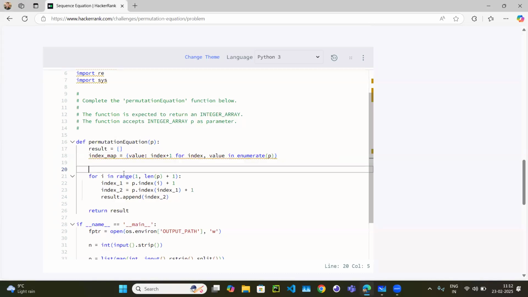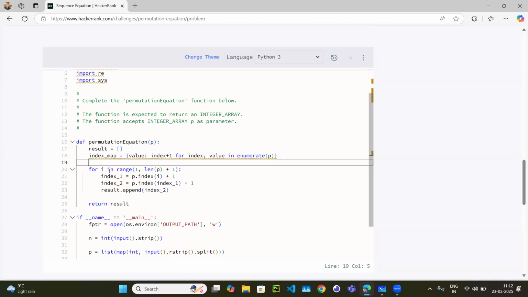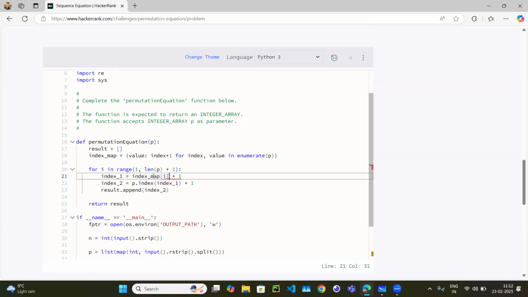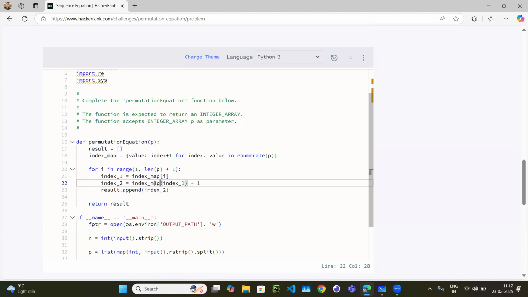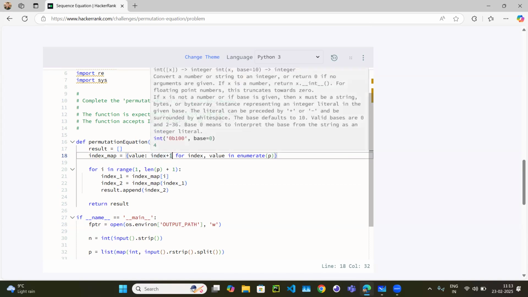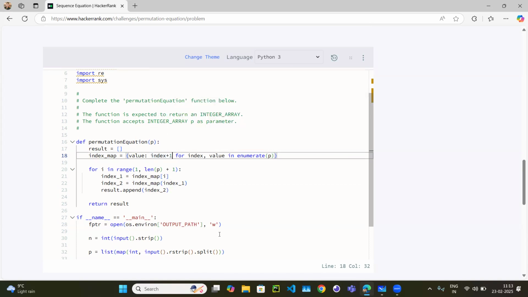Now we need everything else the same. We need to run a loop for i in range of 1 to length of p plus 1. And to find the index of 1, we are not going to use the p index. We are going to use the index dictionary. So index of map, where it is. Now again, we are going to use the index dictionary instead of this operation, and we are going to remove the plus 1 because we are already storing the indexing using plus 1. And that's it. So let's try to run it.